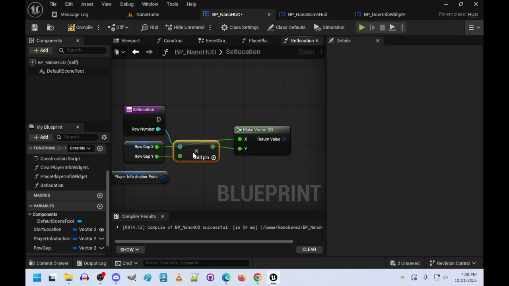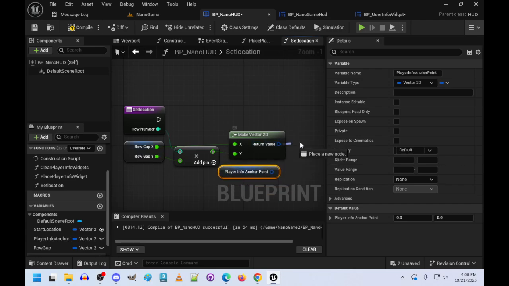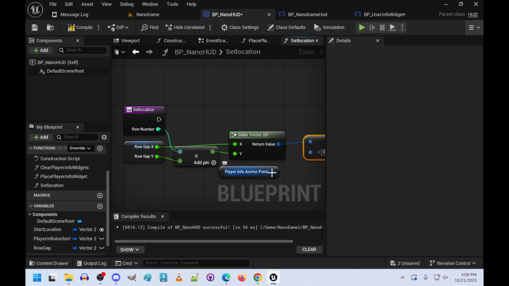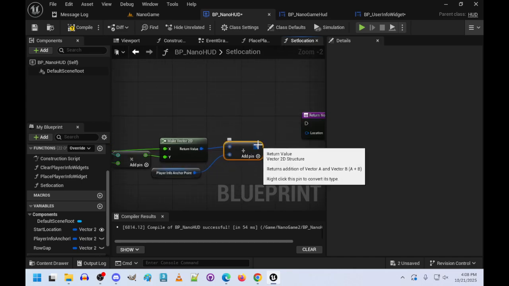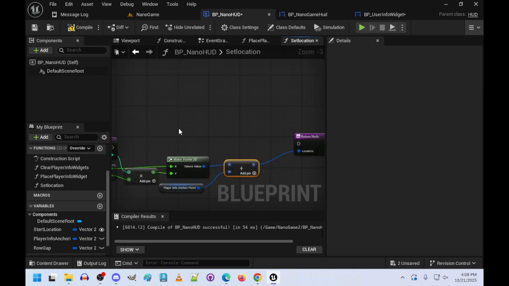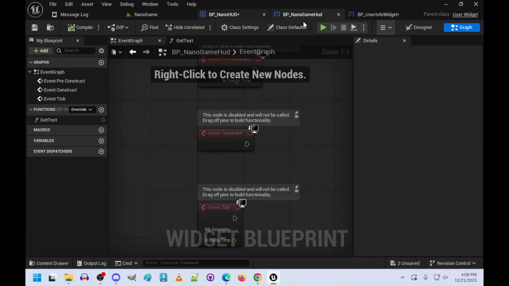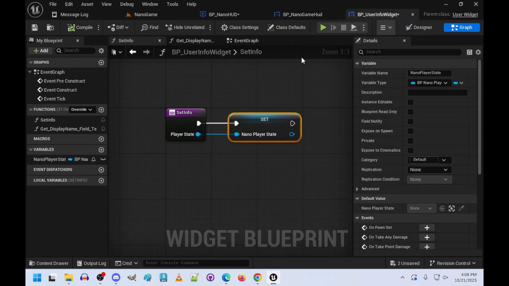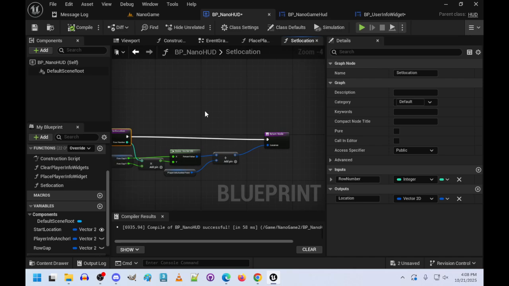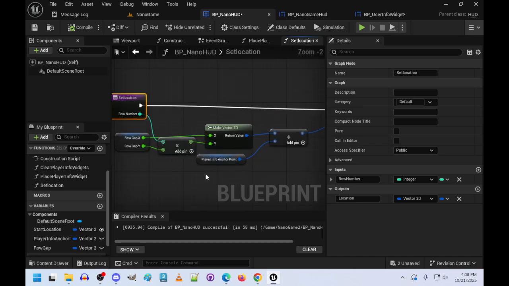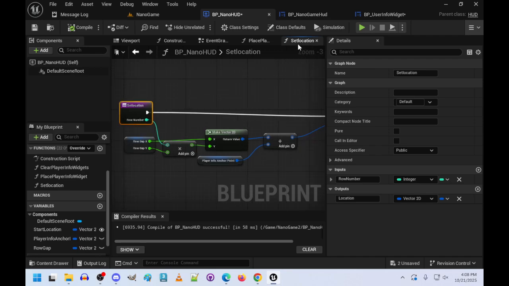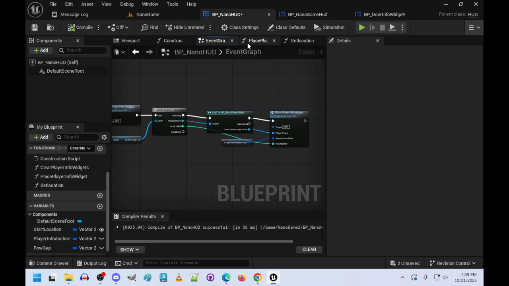There we go. All right, so this is a bit messy, but it's what we want. And then we're going to add these together. There we go. Plug that into location, and we will set this here. There we go. Jump back to the HUD. That's not event graph. No, place. Here we go.